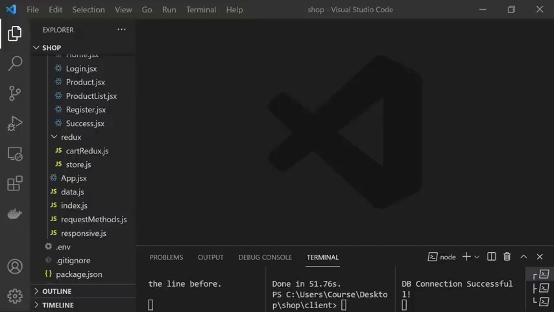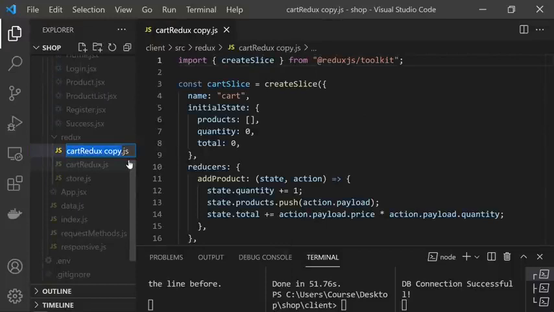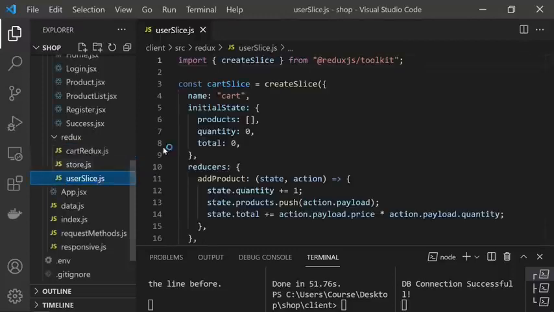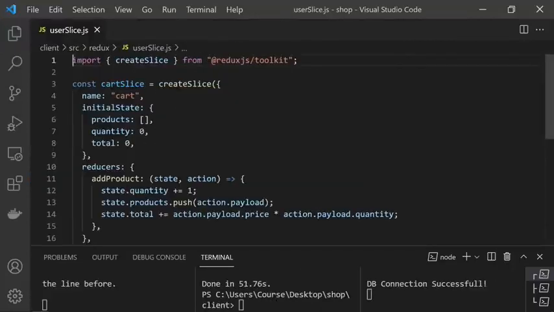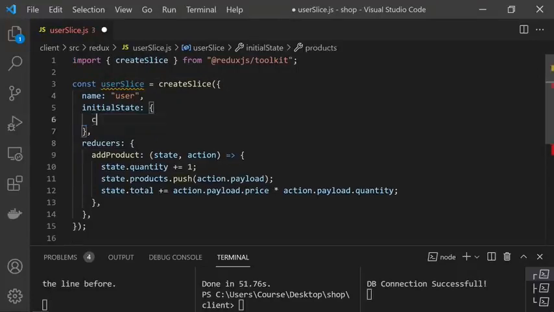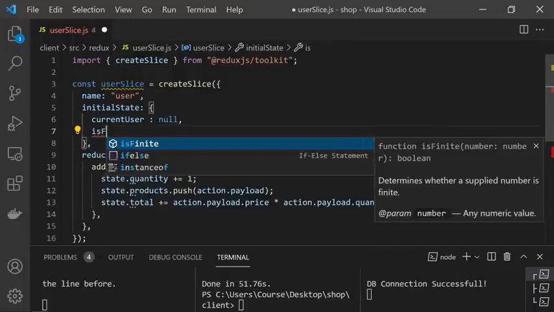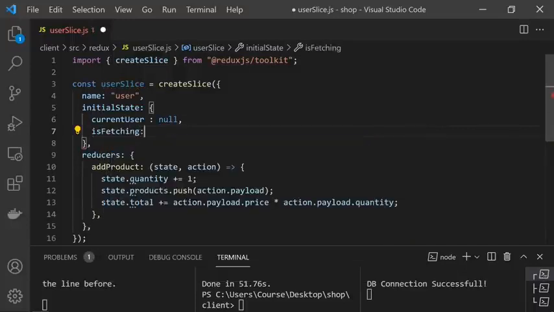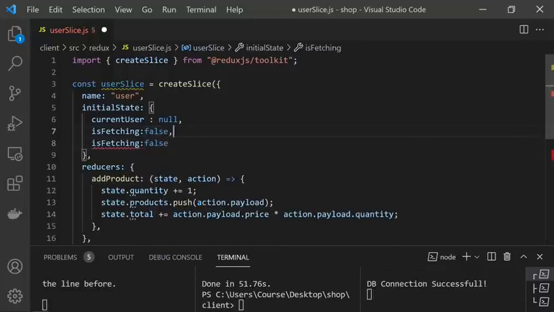Okay guys, let's take care of our login process. So I'm gonna create one more Redux. I will just copy this and paste again and I'm gonna change the name. It's gonna be user slice. And here I will change this name, user slice, and name will be user and initial state. Let's say current user. It's gonna be null at the beginning. And again, isFetching. It's gonna be false and error.